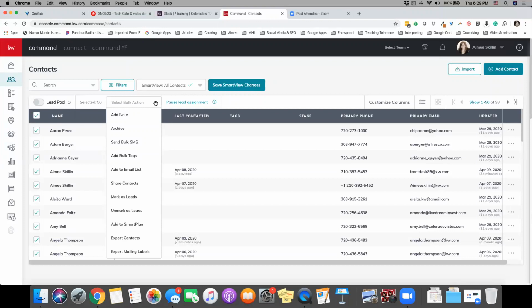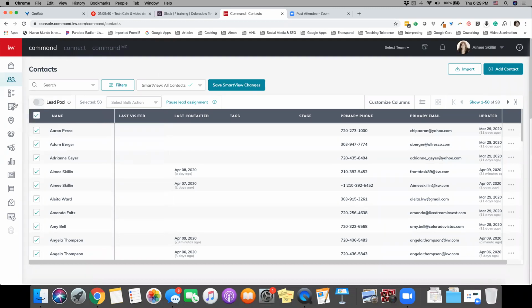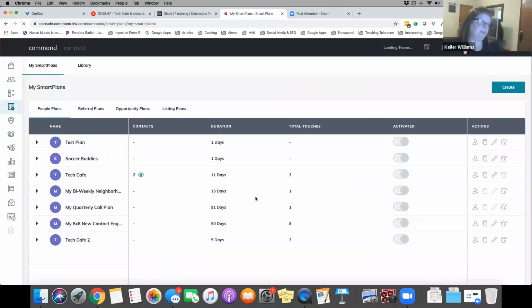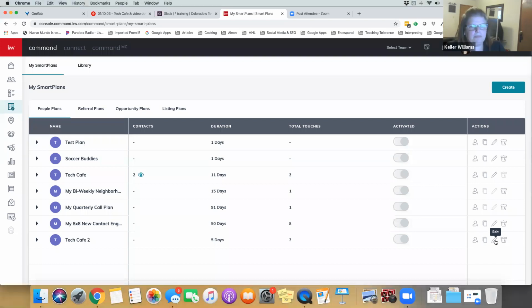So if you're doing your 36 touch for everyone for the whole year, you know, you have happy Easter, happy birthday, or whatever. Can you put in there, send a happy birthday thing? I know they have a happy birthday smart plan, but could you add it to that? Can you customize it like that? Yeah. So when you take a smart plan from the library and you add it to your smart plans, if you have the highlighted pencil over here, Angela, you have the ability to edit that smart plan. Some of them allow it, some of them don't. Your quarterly call plan does not. The biweekly neighborhood nurture does not.